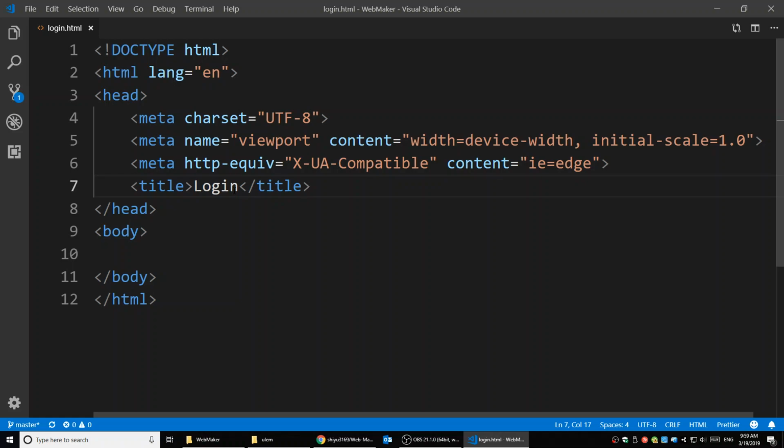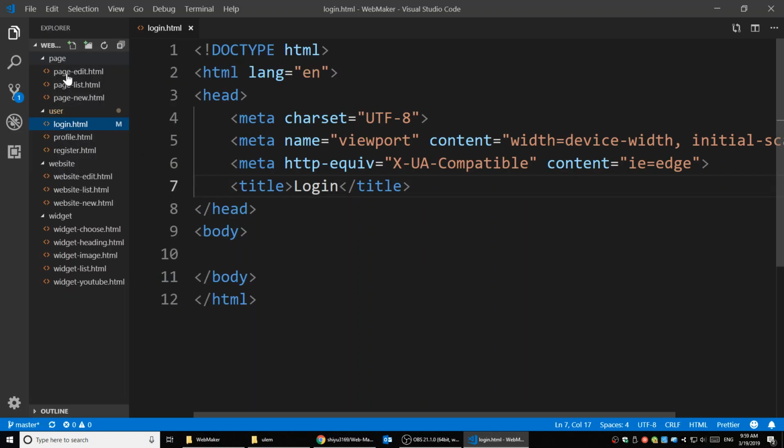We only have one login page, which is under the user folder, the login file. Alright, I'm going to keep going. If you are still having trouble, I can help you afterwards.